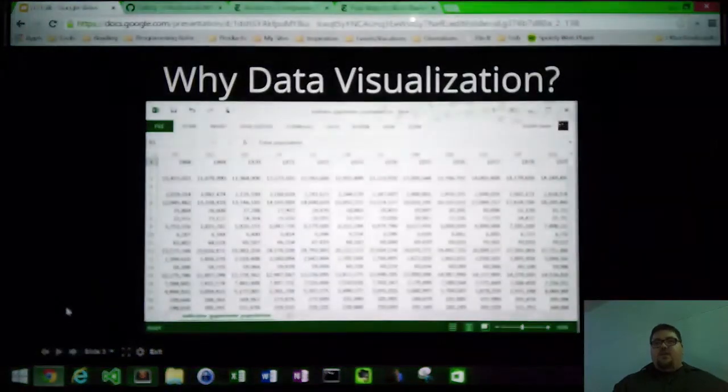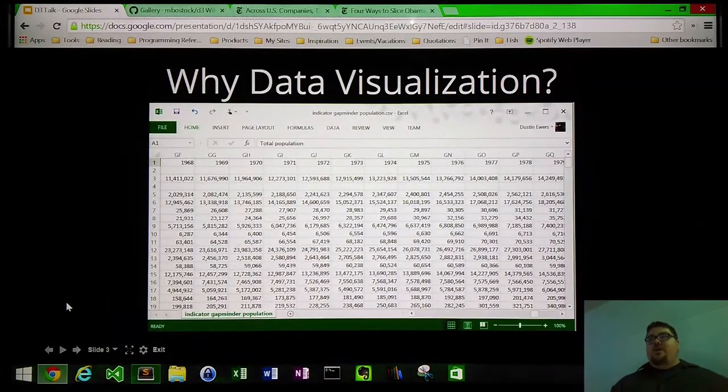So the first major question we have to ask is why should we care about data visualization? I mean Excel's pretty good, right? It's a big bunch of numbers. There's a couple of reasons that data visualization is important.